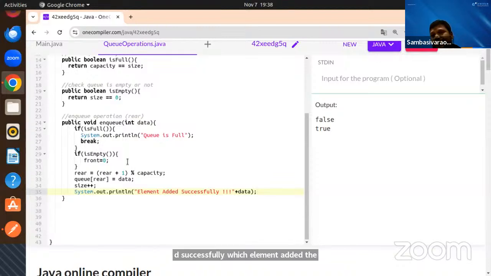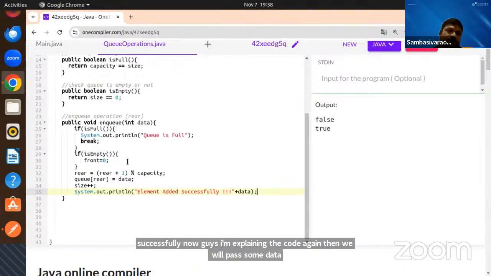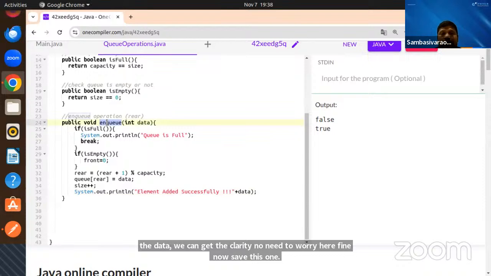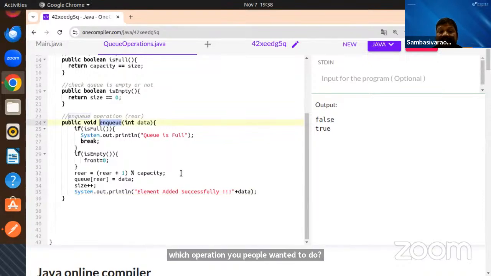Now, guys, I'm explaining the code again here. Then we will pass some data, and through the data we can get clarity. No need to worry. Which operation do you want to do? Enqueue operation.